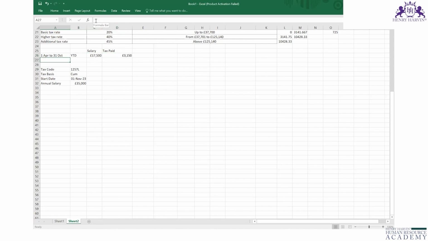Or else let me change the scenario. Employee salary is changing from 1st November, but this is your employee only. From 1st April to 31st October, the employee has earned 17,500 as salary, gross salary, not taxable salary, and tax paid was 3,150. Now what will happen? To calculate taxation, you need the YTD salary. Now the YTD period is 1st April to 31st October. Why? Because you are in November.